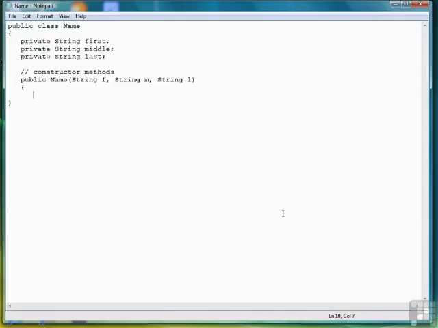And all we have to do here are simple assignment statements where we write first equals F, middle equals M, and last equals L. And that's an L, not a 1. Sometimes it looks like a 1, but it's an L. So that constructor will be used to create a name with the first, middle, and last name.